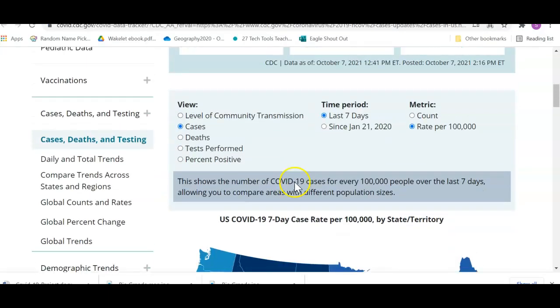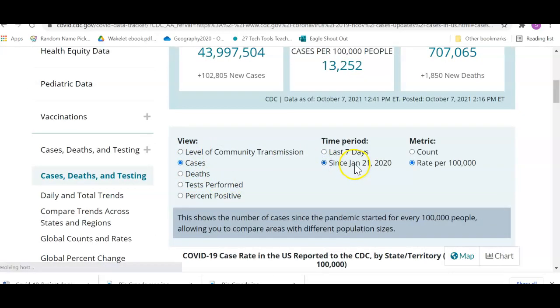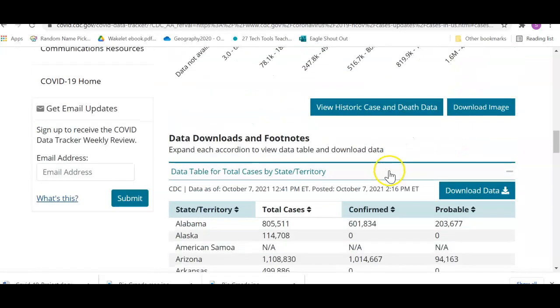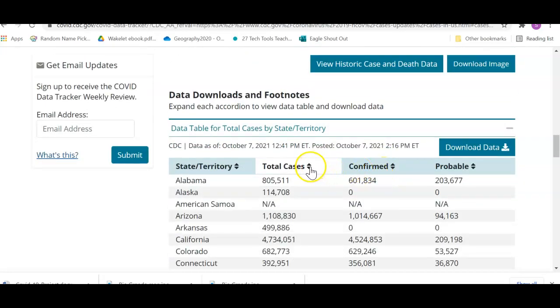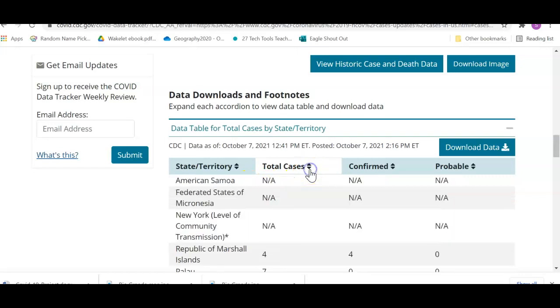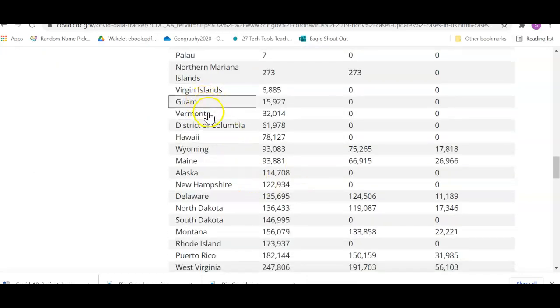Go back in and change your settings in the view. We're going to do cases since January 2021, and we're going to go by count. Then as you move down here to your data, you're going to use your total cases. So now you can see California has the greatest. You'll list the top 5. Then you can change it again to the bottom 5, and you're going to pick up here with Vermont.